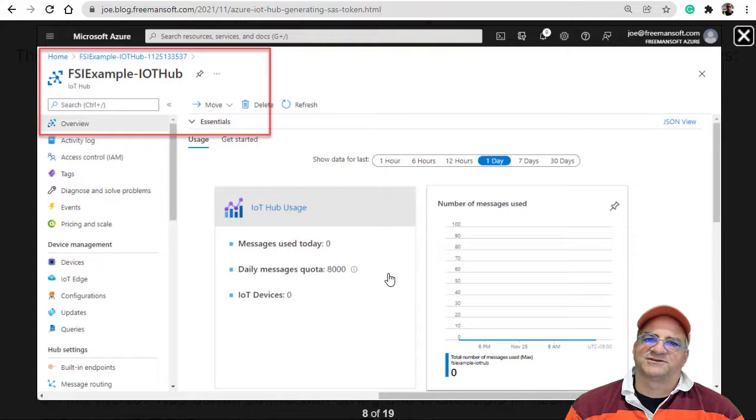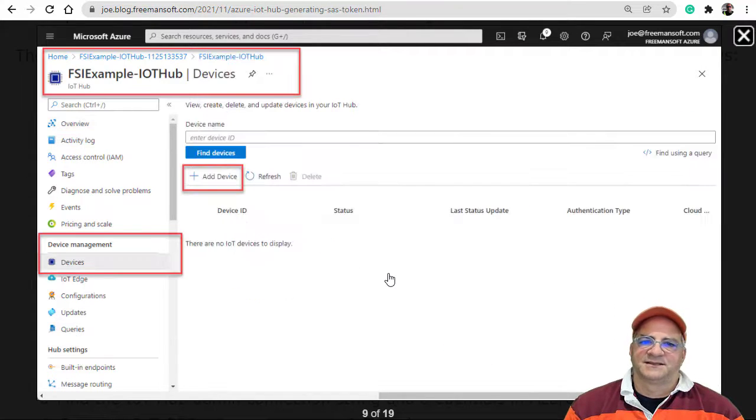Okay, so when it provisions, we end up with a hub, and it's got nothing in it because we just provisioned it. In this case, what we're going to do is click on devices. There are no devices, so I'm going to add my M5 stack device to this thing, right?